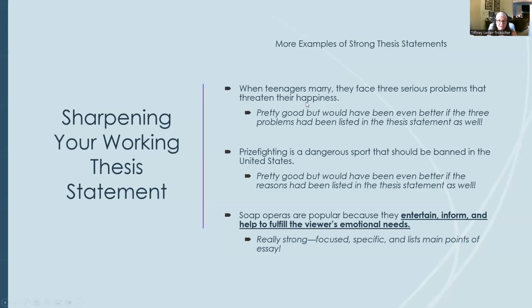Whenever teenagers marry, they face 3 serious problems that threaten their happiness. It's pretty good. We know it's focused on teenagers getting married. We know it's going to focus on 3 problems that threaten their happiness. This would have been even better if they had listed those 3 problems in the thesis statement. I need to know, what are the 3 problems? I need to know that right away.